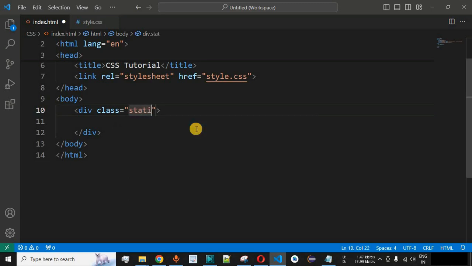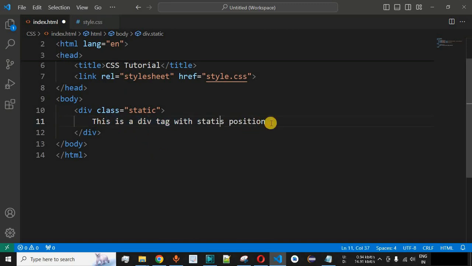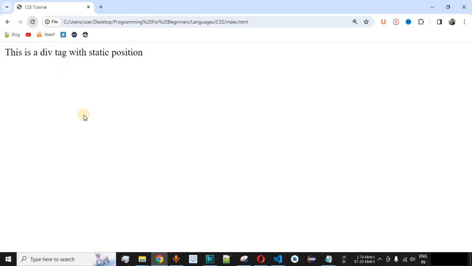We will give this class name so that we can create the properties related to this particular class, and we will identify the different div tags based on these class names. We are going to write the content that this is a div tag with static position. This is the content of this div tag. Let me save this file and reload this page on the browser. As you can see, we have a simple statement: this is a div tag with static position.